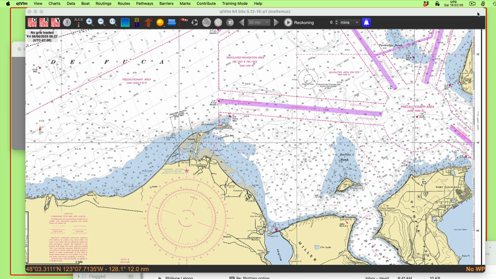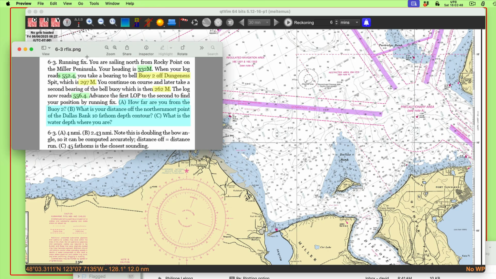Hello, this is another in a series of plotting exercises using qtVlm, and we have links to explain the index to those articles and why we're doing it. It's for our Inland and Coastal Navigation course, and we're going to work problems from our sample problems from our workbook. In this case, we would do a running fix, plotting a running fix. That's number 6-3 in the workbook.